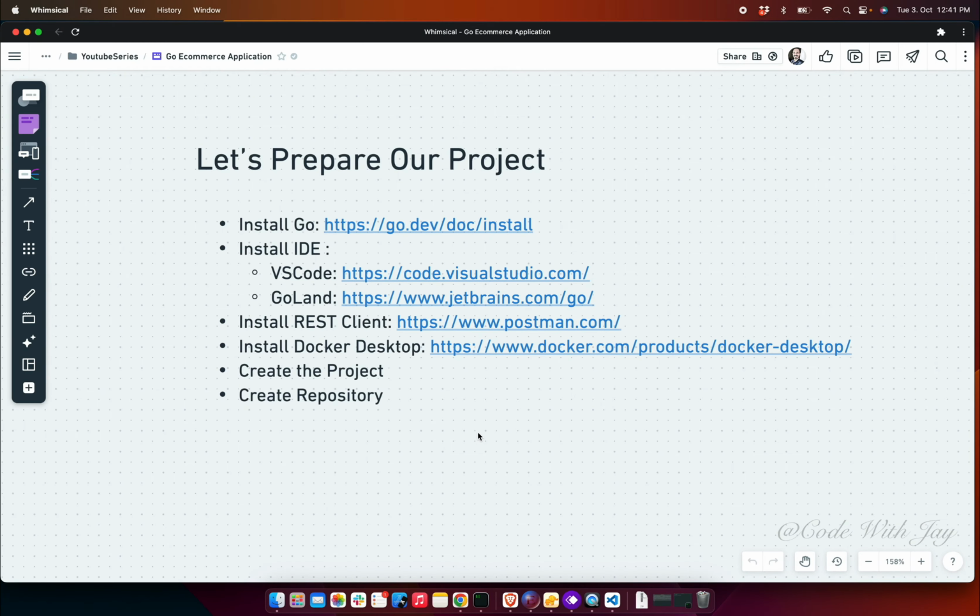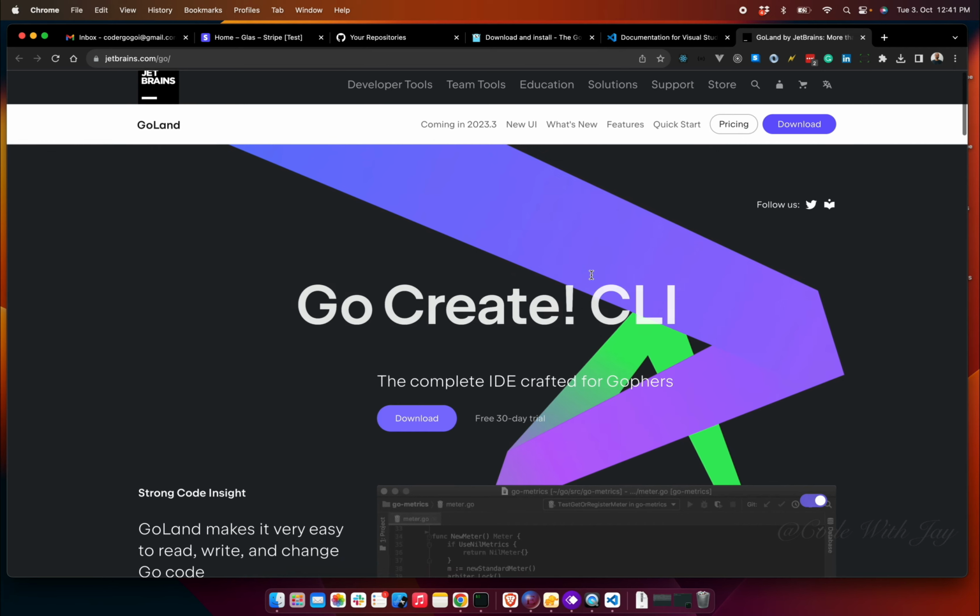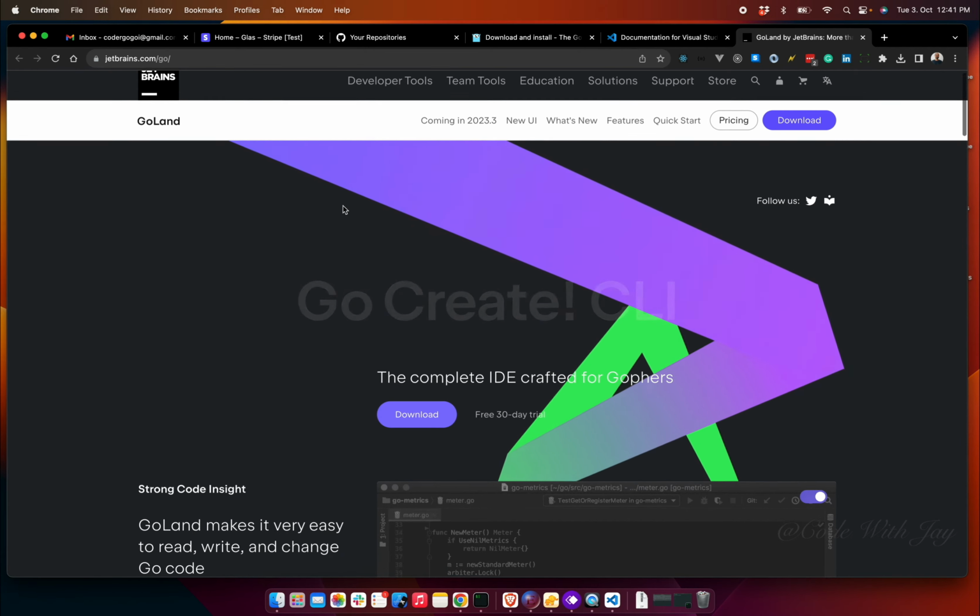Another very good IDE for Go that you can use is GoLand, from JetBrains. Click on JetBrains, and here you can give this GoLand IDE a try.